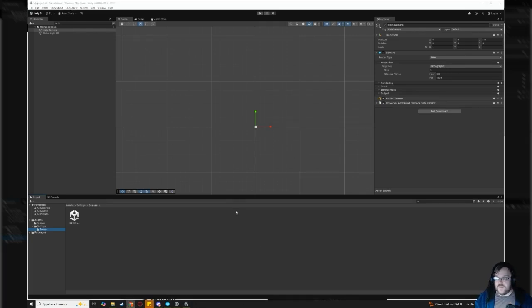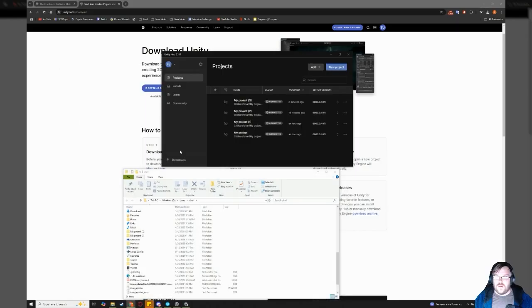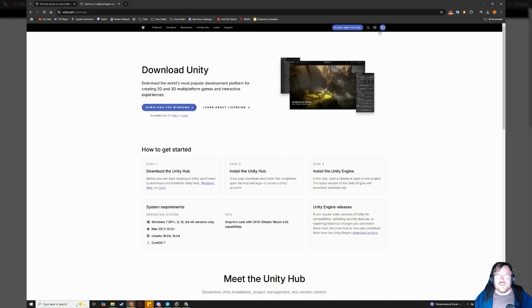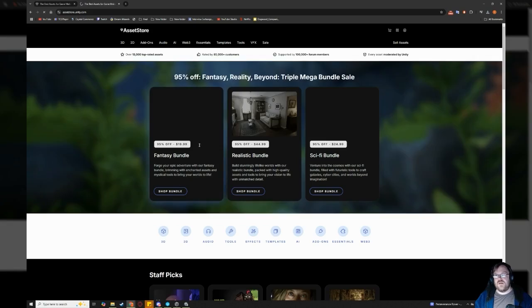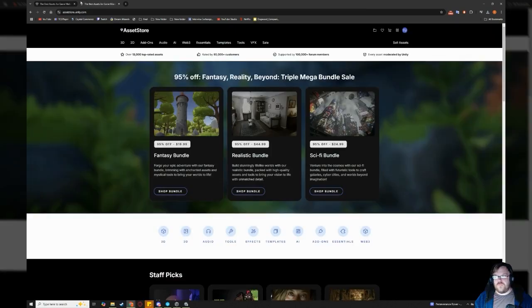Let's get started by putting some assets into our project, and start to create a game, or at least a level. So first thing we're going to do is go back to Unity's website. Sorry, my phone went off. This little button here will take you to the asset store. So there we go.